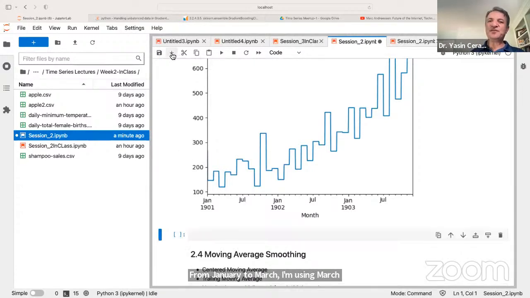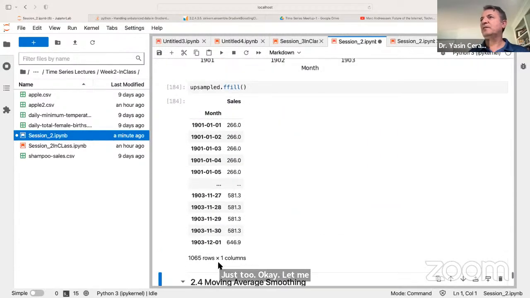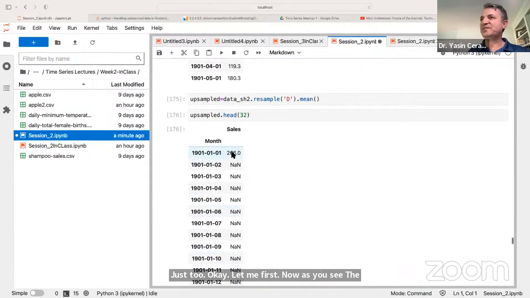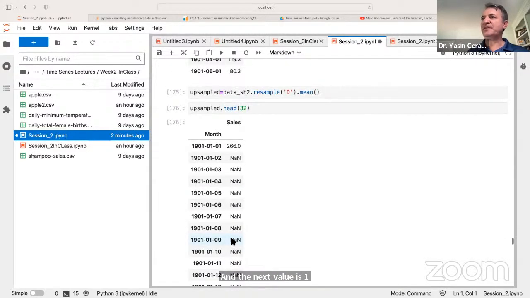I can do the same thing using forward filling. This time, upsampled. Instead of backfilled, I'm going to use forward filled. Now, as you see, the first value was 266, and the next value is 145. Between the first and the second value, all the missing values are assigned 266. Basically, I take the first value and then forward fill for the missing values.